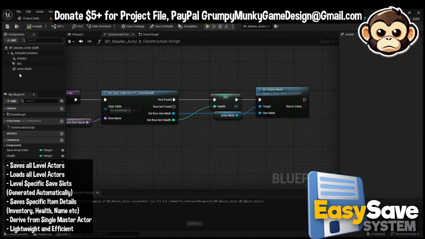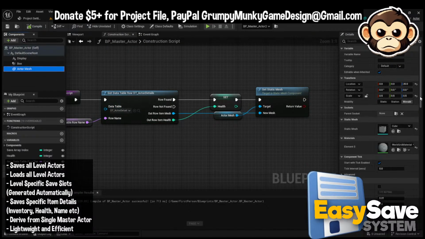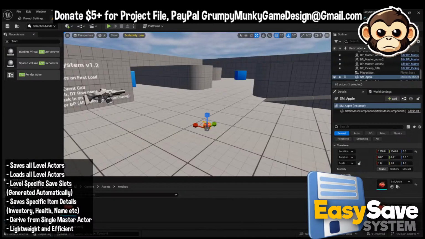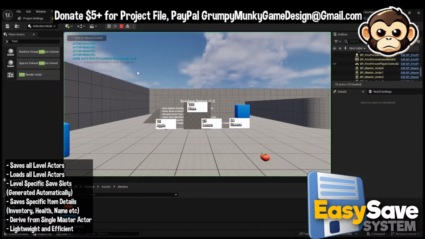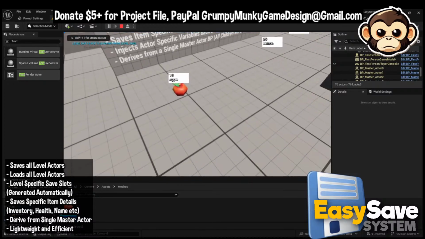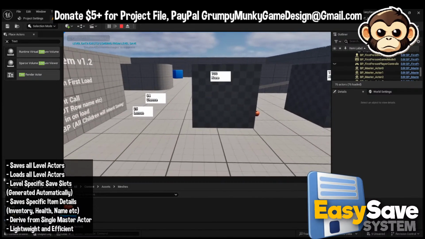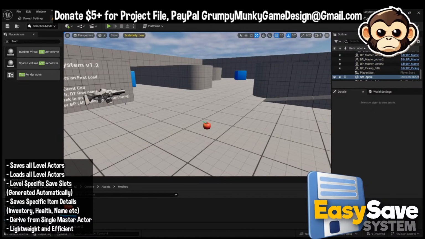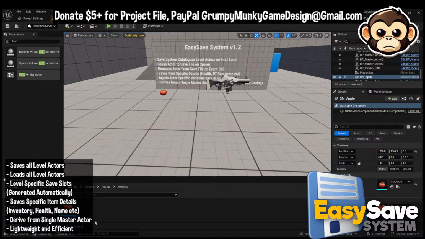It's going to our master actor as well, because our actor mesh is currently set to 0.5 of its normal scale. So let's sort that out. And yep, there we go. Let me just go back into the viewport so you can see that our apple is indeed an apple. It's saving and loading as an apple, which is what you want to see.